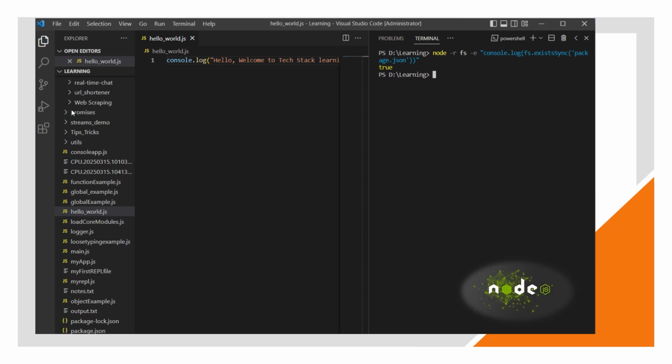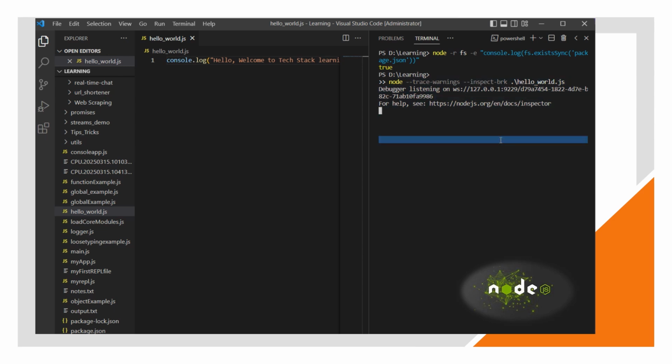Module check. And if you want to run multiple options together, like tracing the warnings, you can do it this way: --trace-warnings --inspect-brk, and then you put your script name. It will be listening for inspection, and you can also trace the warnings, whatever comes up.